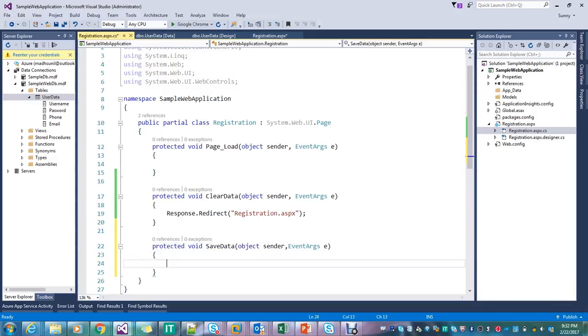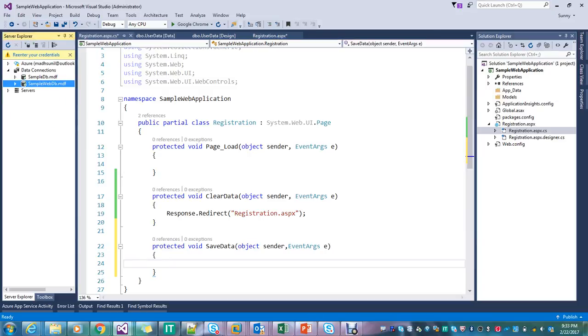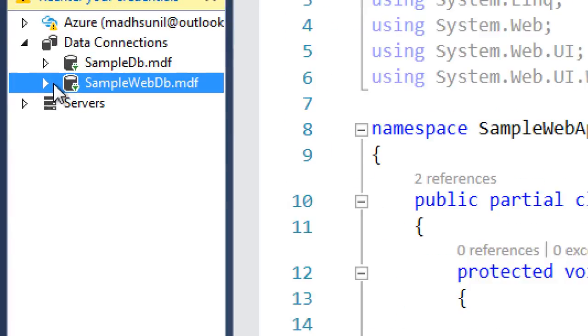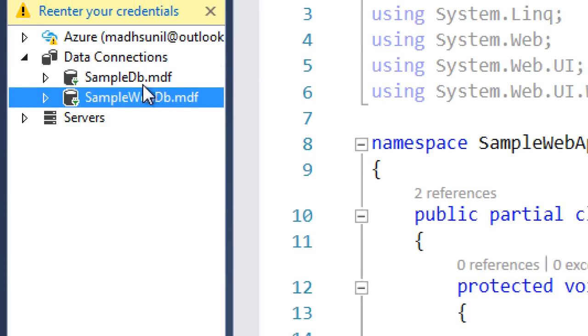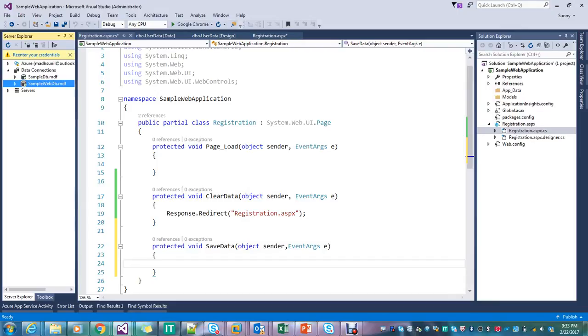Basically, when we are storing the data, we have to concentrate on so many things. See here, in my application I have two databases. Even though Visual Studio contains your coding part as well as your database, how will my application get to know whether I have to store the data into my sample WebDB or sample DB? So there is a confusion, right? For that we need to follow 5 steps.